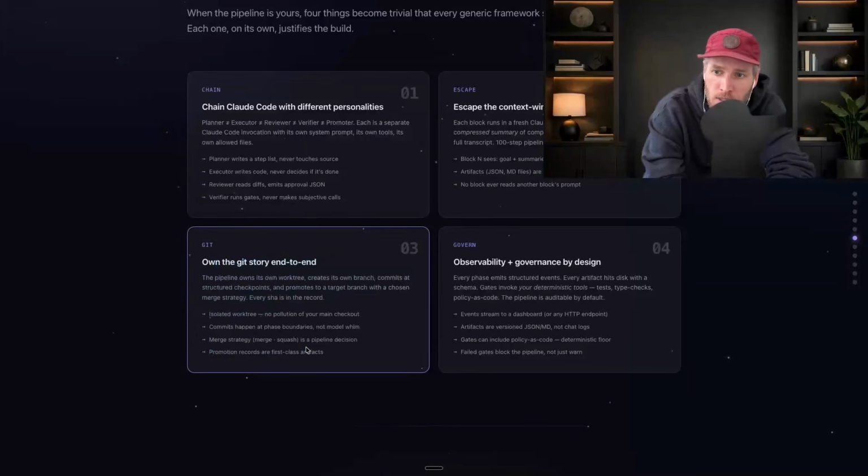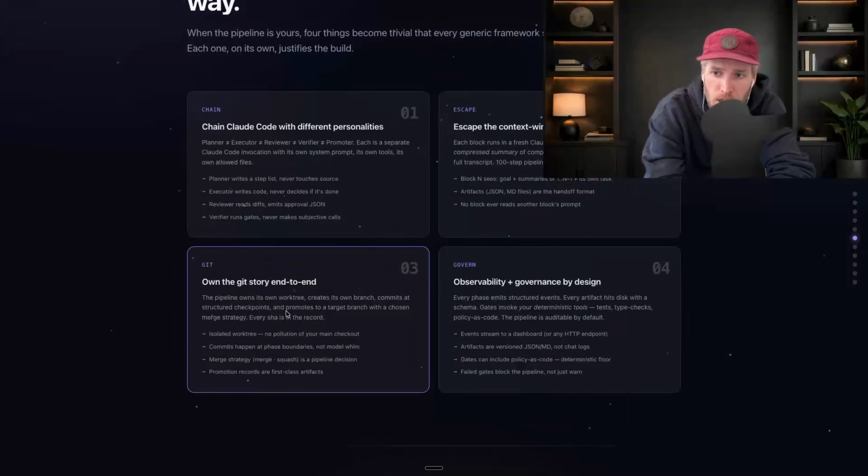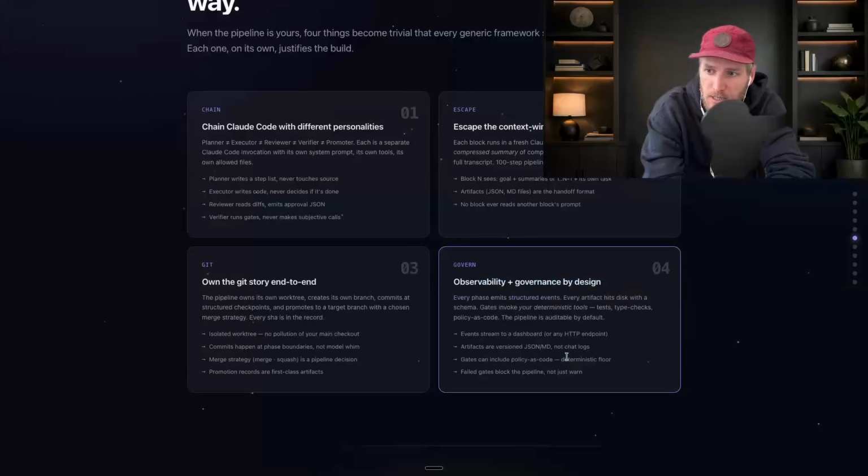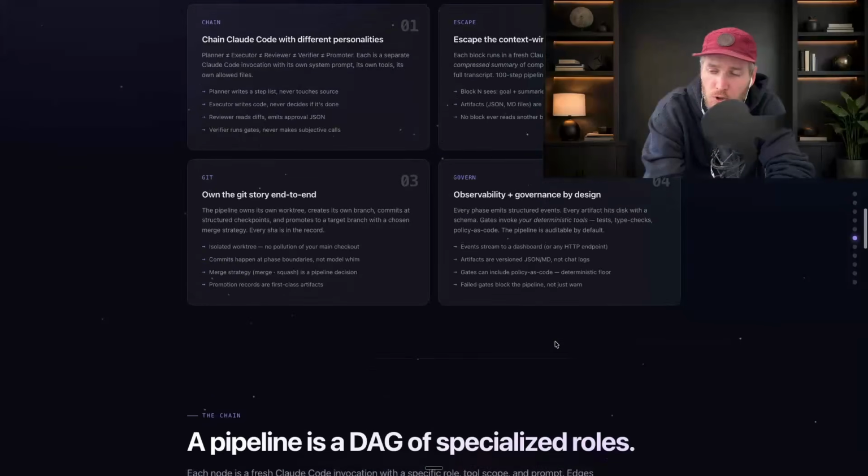Next is owning the whole Git story end to end, right? So in this case, a pipeline owns its own work tree, creates its own branch, and keeps it super, super clean. I just like that being built into the process. And then you have observability and governance by design. This is optional, but this is super, super useful.